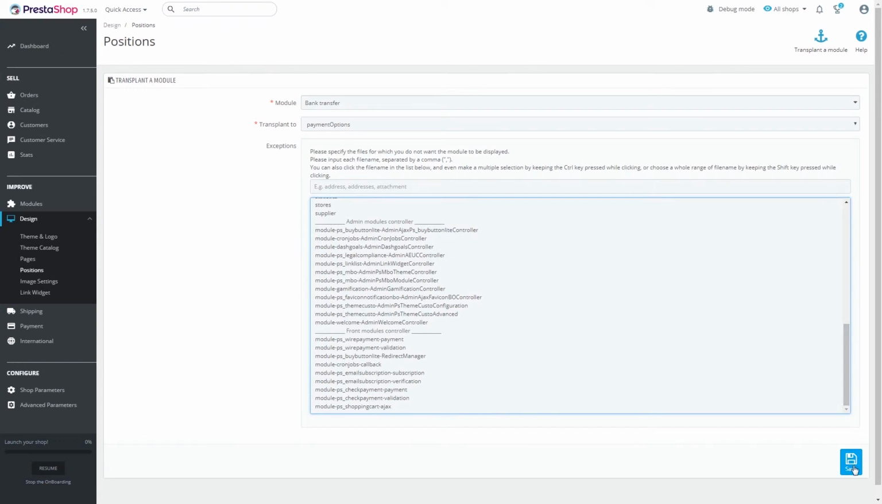Please remember that there are still some logic limitations to where you can and cannot move modules. For example, column modules can be moved only within columns.